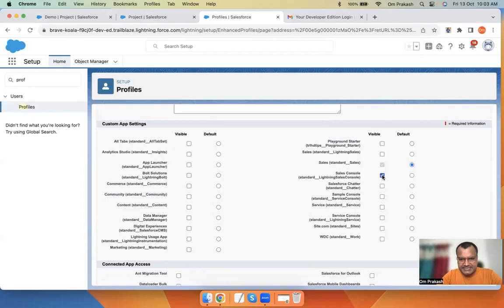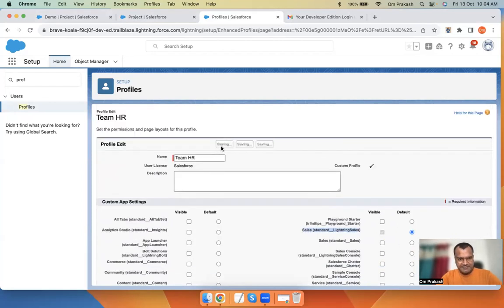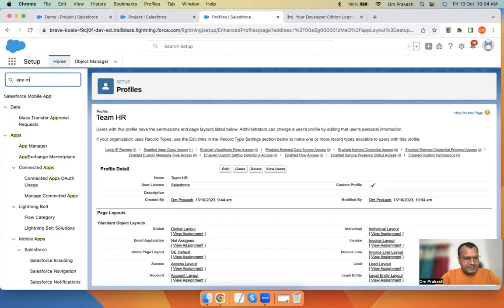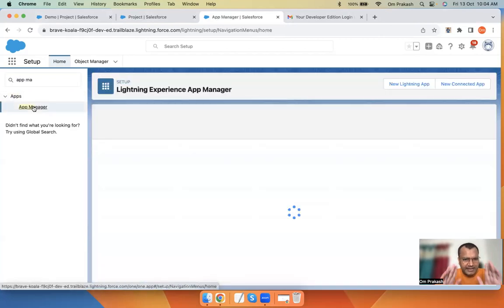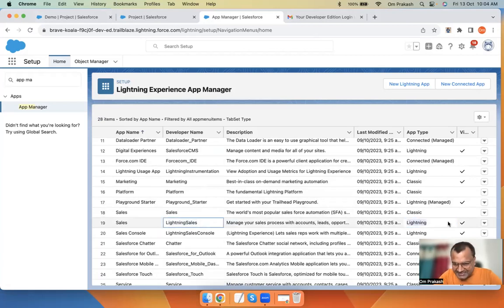Let me try this sales, lightning sales. Lightning sales, and let's make this default. Okay, this is standard sales. This is lightning sales. Let me uncheck this. Let me give access to sales standard lightning sales app. Save it. And how will I know this? Now go back to the app manager. Here, if you find sales, you can see lightning sales. This is for lightning.